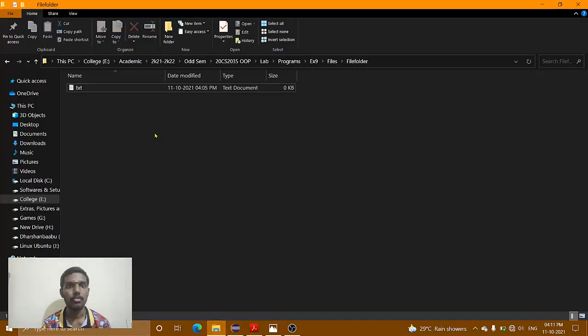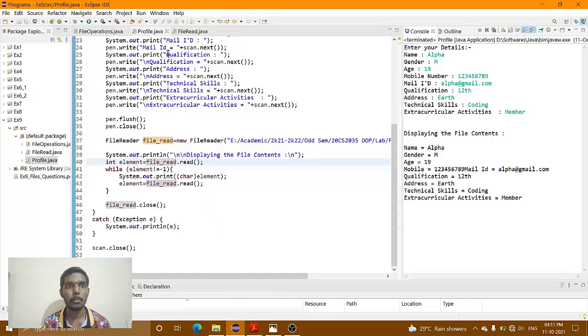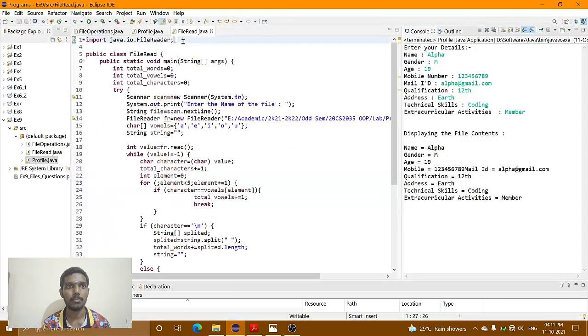Let me take the file. As we have created a myprofile file in our previous program, I am going to make use of the same file for the third program. Inside this program, first we are importing the FileReader class from the IO package. And we are having the class, inside we are having the main function.